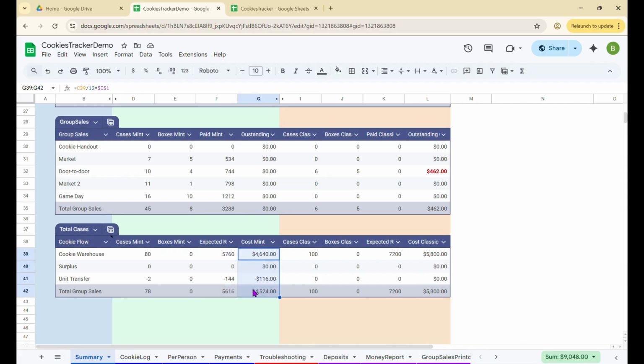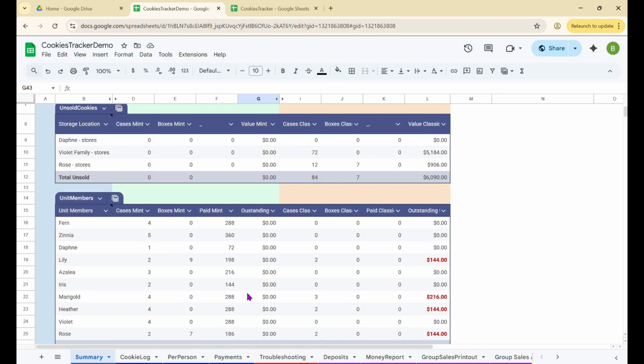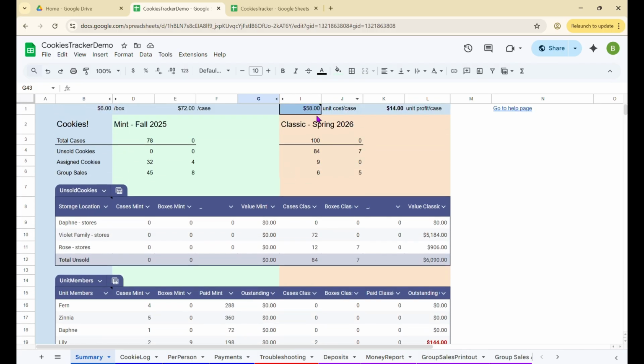This cost column shows what will appear on the unit's cookie invoice for those cookies. Because revenues are shared across provincial, area, and district councils in different ways, this number will vary by region. To make sure this number is accurate, at the top of the summary tab, there is a unit cost per case sale, and you can enter this. When you update this number, the unit profit per case will update as well.